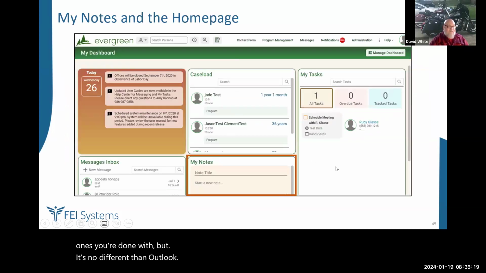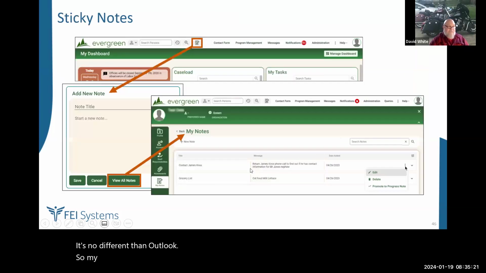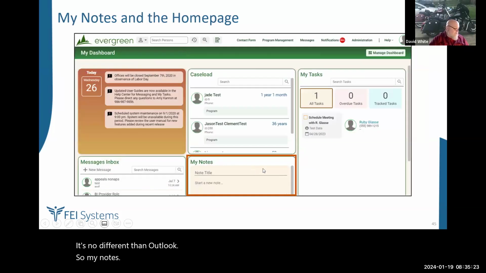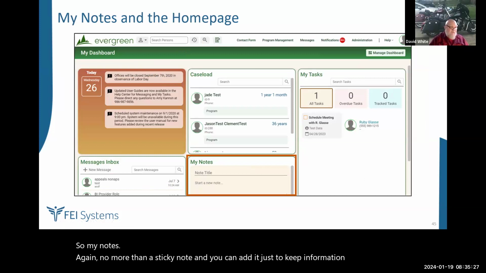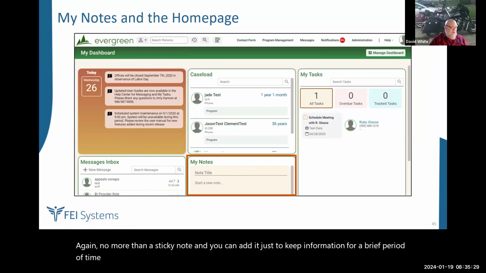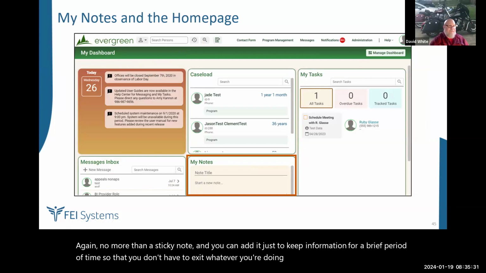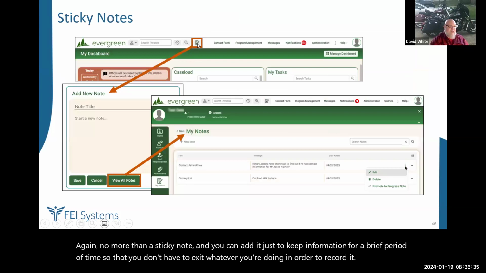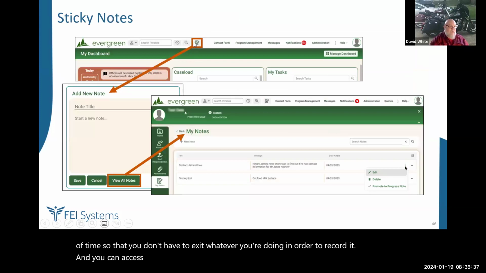So my notes, again, is no more than a sticky note. And you can add it just to keep information for a brief period of time so that you don't have to exit whatever you're doing in order to record it. And you can access that from anywhere in Evergreen because it's going to be right up here next to the search button.